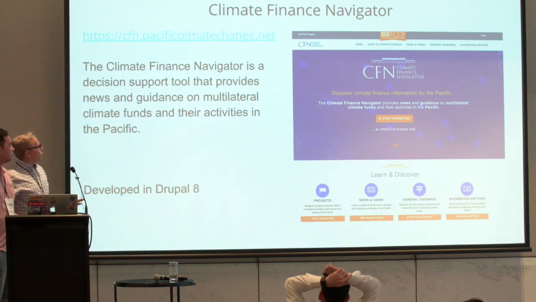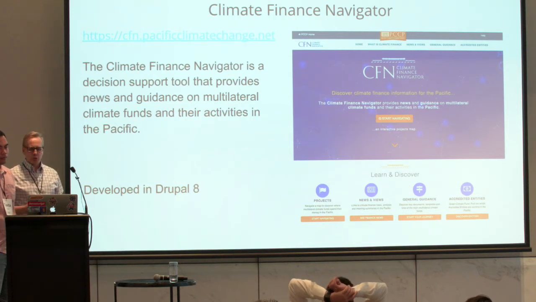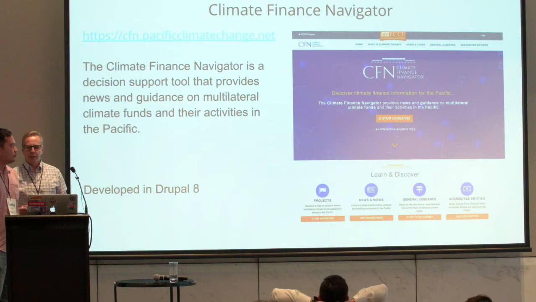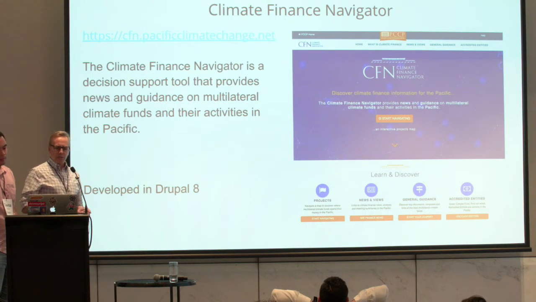We also built a couple of decision support tools. So this is the Climate Finance Navigator. It's basically a small tool to filter and see the available climate finance options per country and per fund. It's mostly aimed at government officials working with project and climate financing. This is a fairly standard site, developed in Drupal 8.